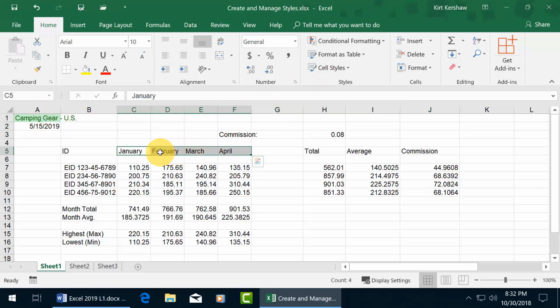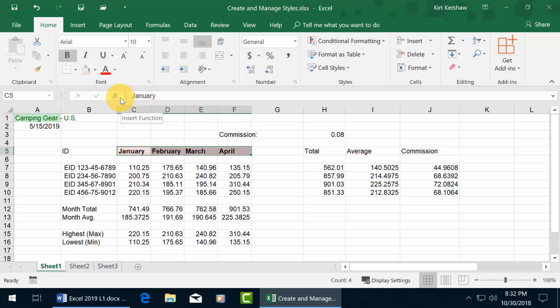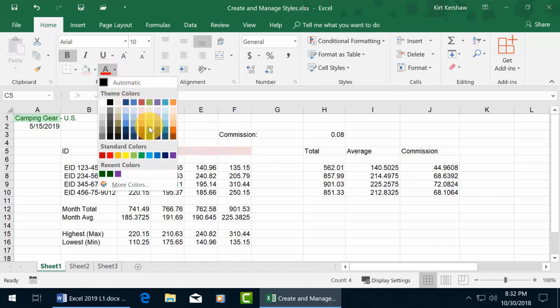Let me show you. Let's start from scratch. We've got a range selected. Let's come up here and make it bold. Let's do a fill color. Let's do something light. Let's do red accent 2, lighter 80%. Click on that and okay, let's change the font color.